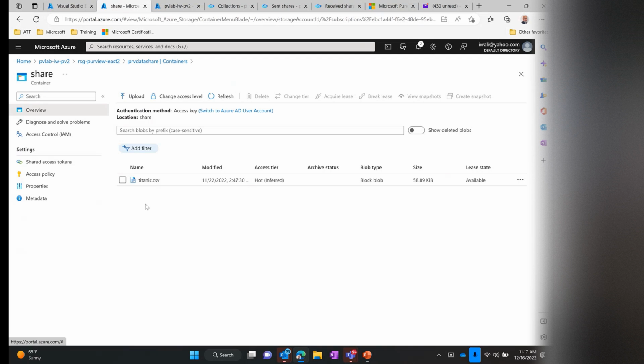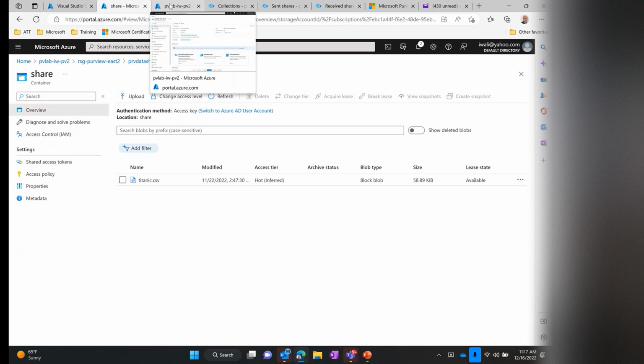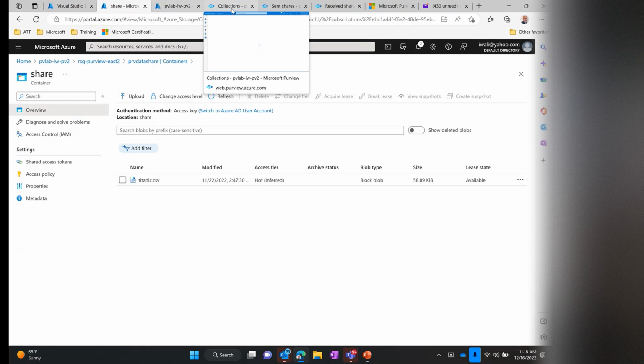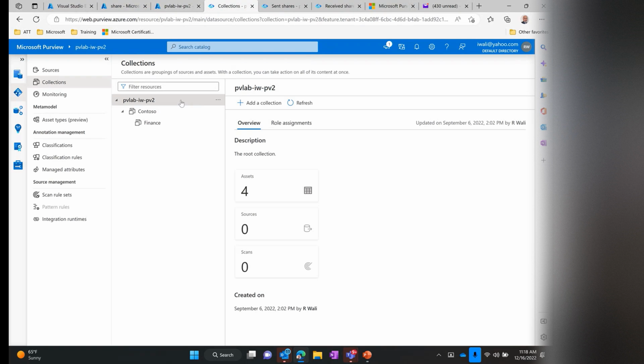If you want to share this data with your consumer, the first thing you need to make sure of is that as a provider, you have owner access to this storage account, and then you can enable this share. The other thing you also need to make sure of is that you have a permission as a data share in Microsoft Purview.